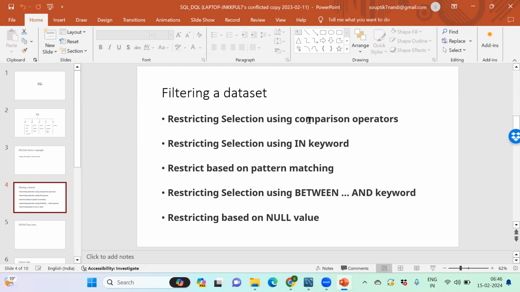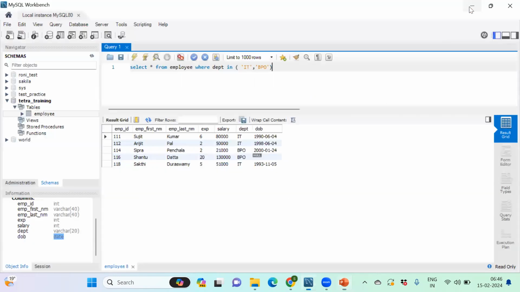Restricting selection using comparison operator. Suppose I want to filter out the data. I want to see only the data whose experience is greater than 10 years. So where experience EXP greater than 10. This kind of comparison operator I can choose as well.